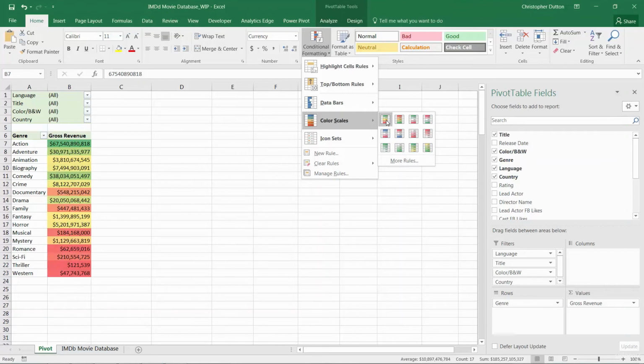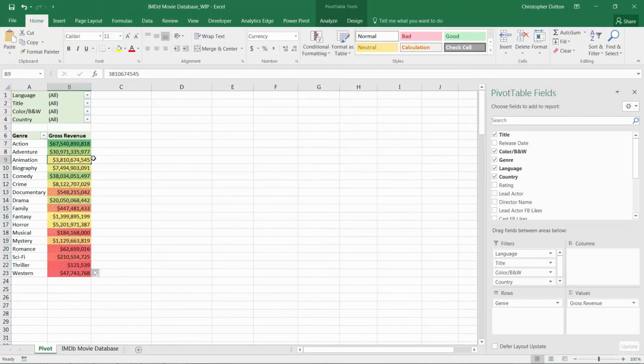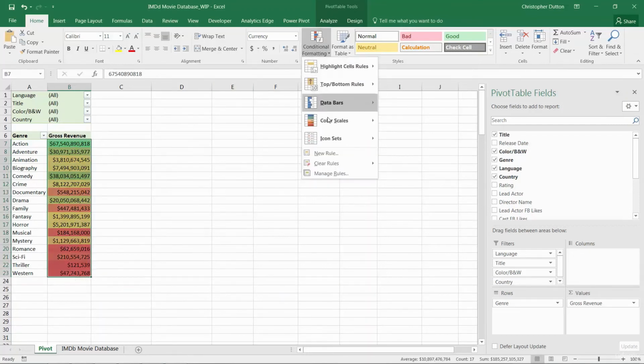Let's just do a standard red to green, and this will give us a sense of which genres across the board are driving more revenue than others. So just from looking at this, you can tell that action drives the most, and that adventure, comedy, and drama are the other high-producing genres. And then let's select this again, and we'll do one more example.